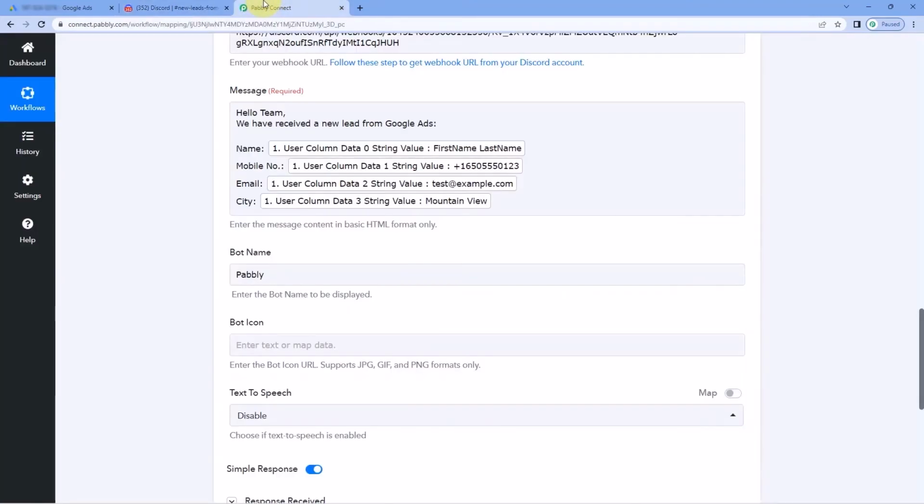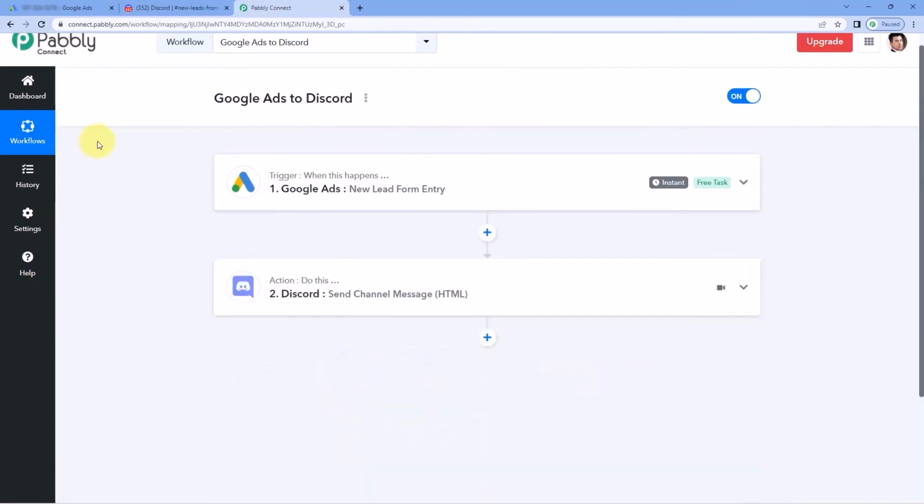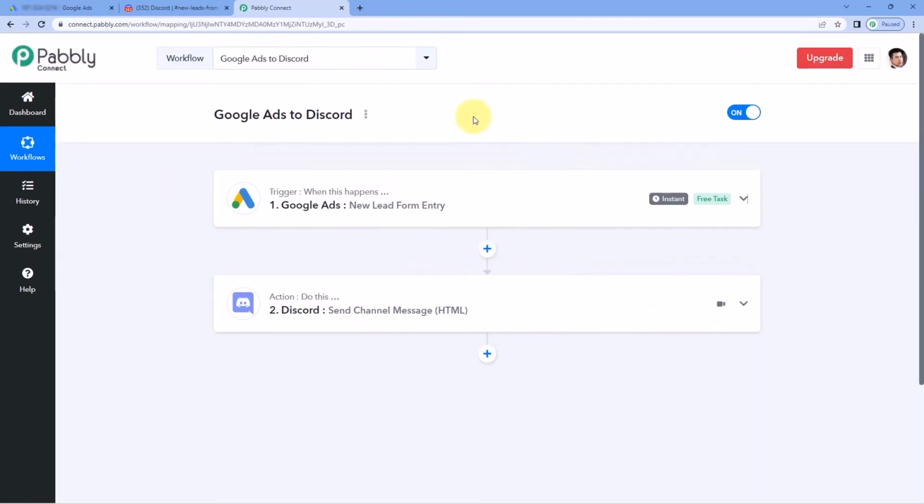This means guys, the automation workflow which we have created in this video is working perfectly fine. And using this automation, whenever a new lead will be generated, whenever we are going to receive a new lead form entry in our Google Ads lead form, automatically that form response, that new lead details will be sent on our Discord channel as a channel message. So guys, not just these applications, you can connect plenty of other applications using Pabbly Connect.